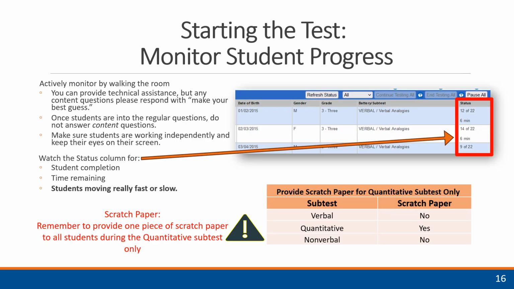Monitor student progress. Watch the status column for student completion, time remaining, and monitoring students that are moving very fast or very slow. One thing to note is to provide scratch paper for the quantitative section only. I have provided a table that you can verify which subtest gets scratch paper, and it is only the quantitative section. It is 1 piece of paper per student and 1 pencil per student.